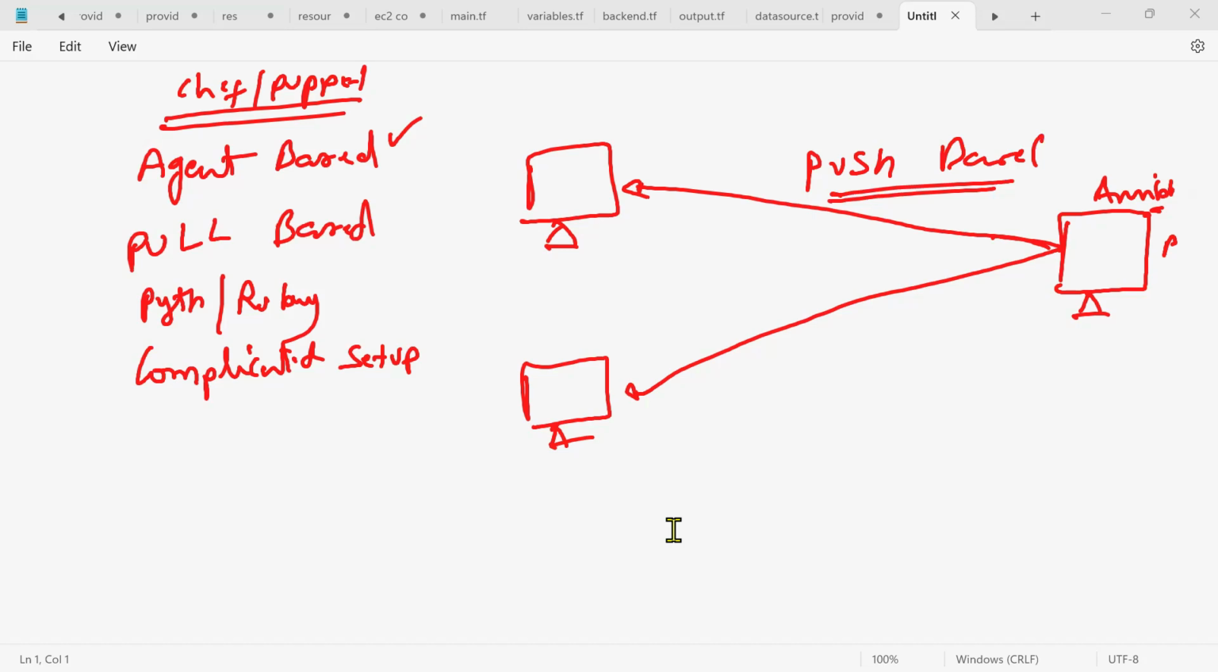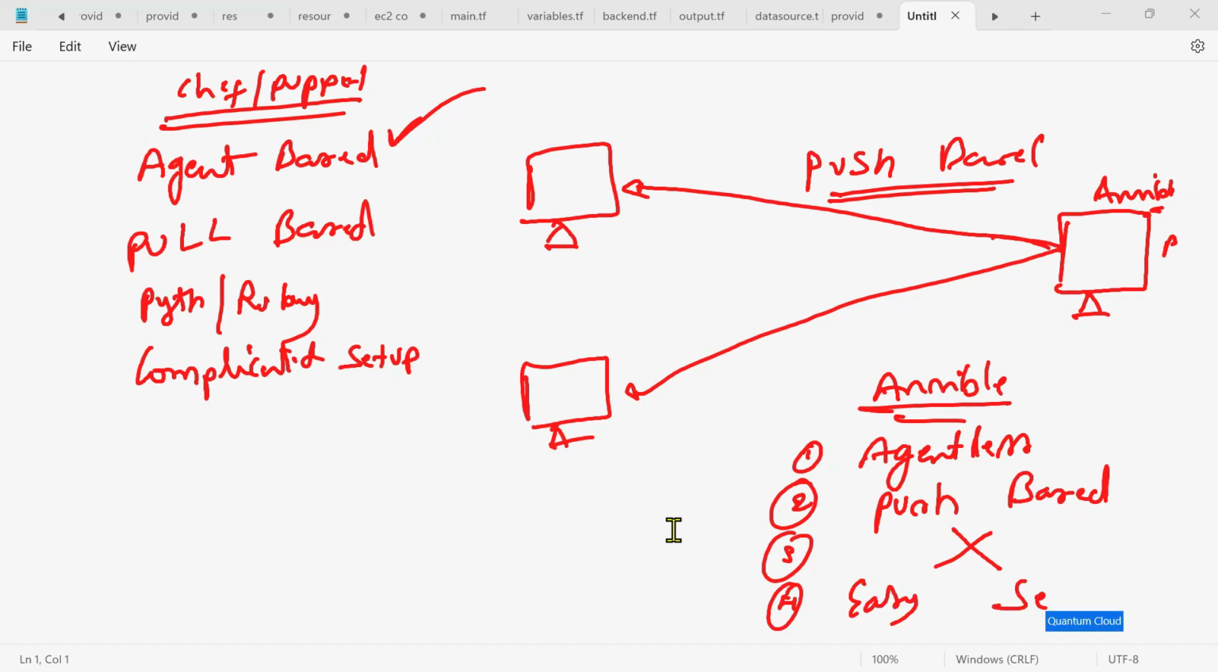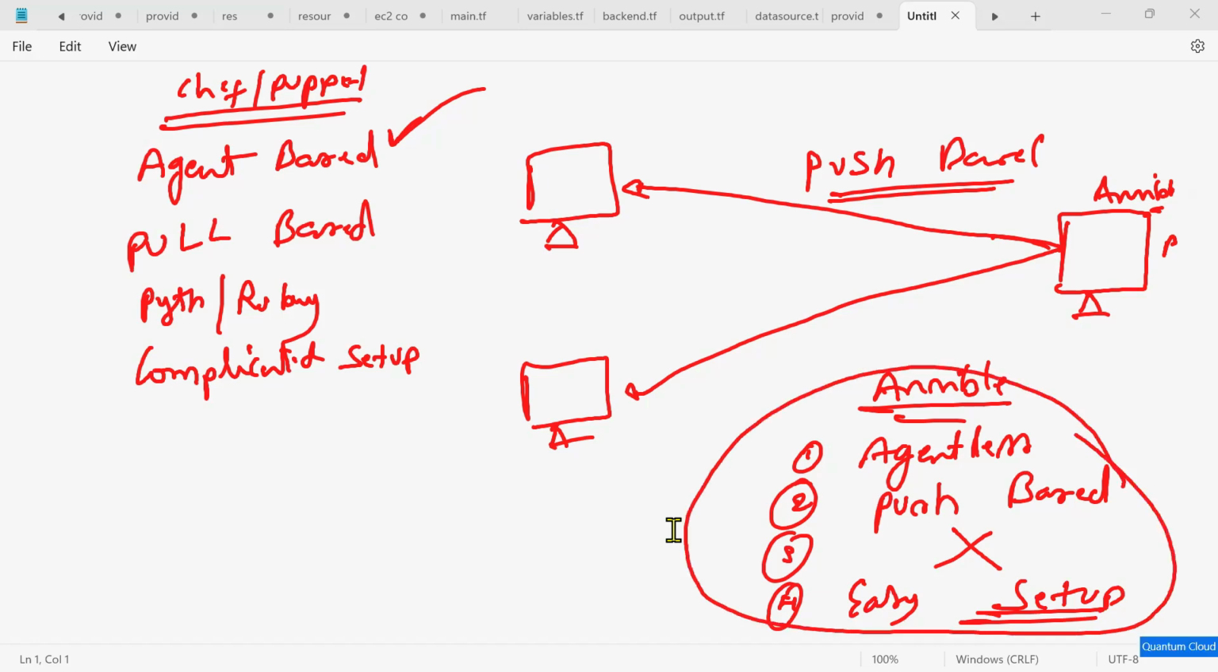Okay, so what is the difference? If I just write it down here, Ansible: Chef and Puppet are agent-based tools. Ansible is agentless. This is the first one. Second one, it works on the principle of push-based mechanism. Do you need to know any programming languages? Nothing you need to know. And it is a very easy setup. Easy setup.